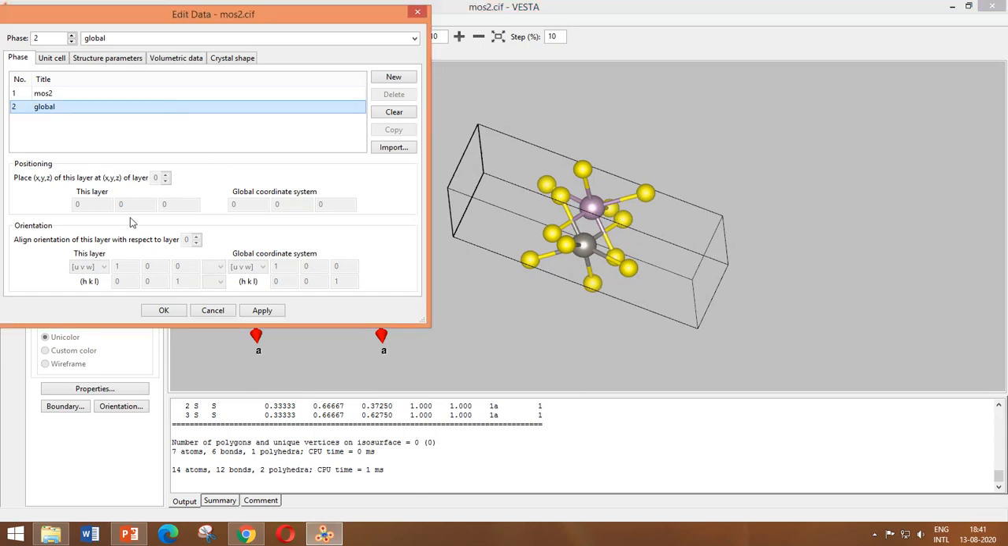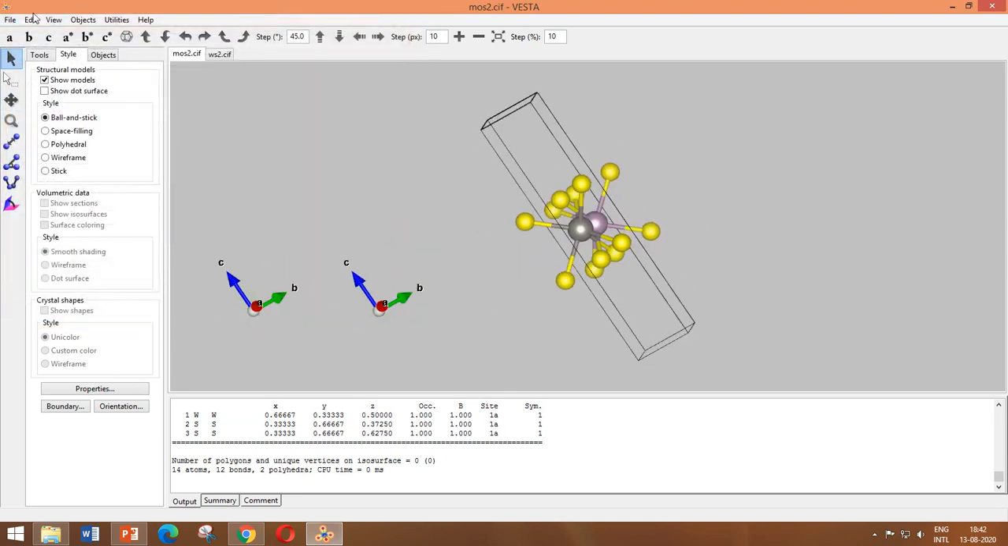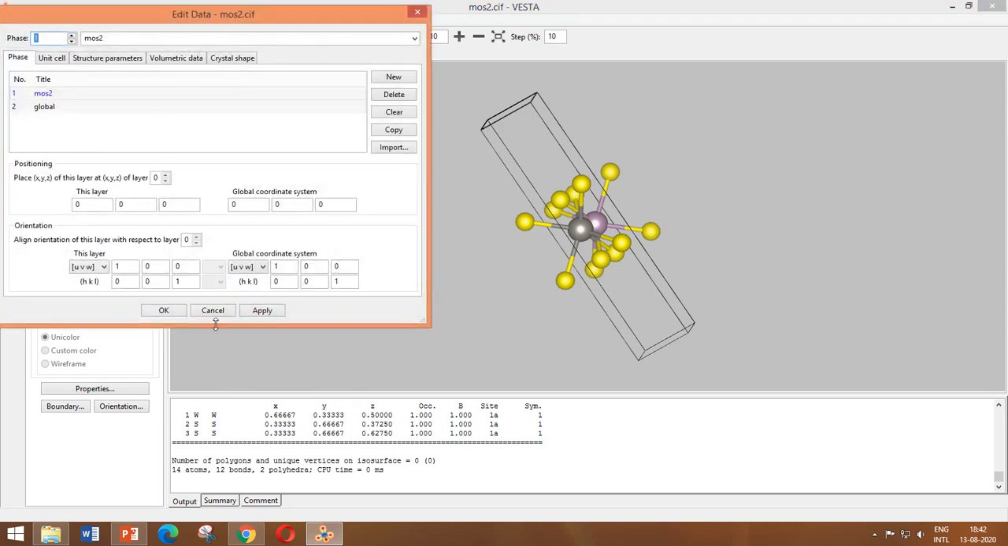So what I can do, right here, is I can again edit this, and this second layer, let me name it WS2.